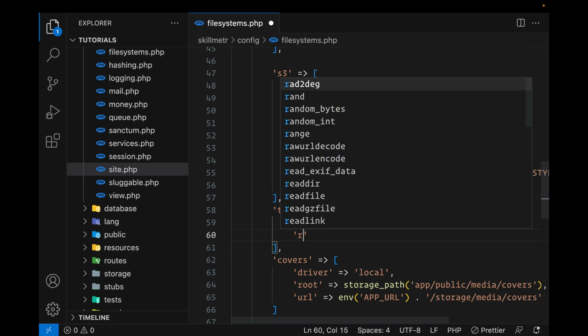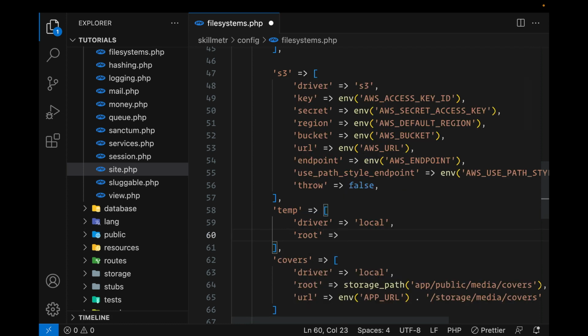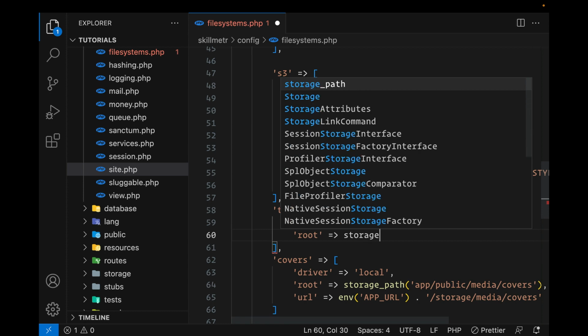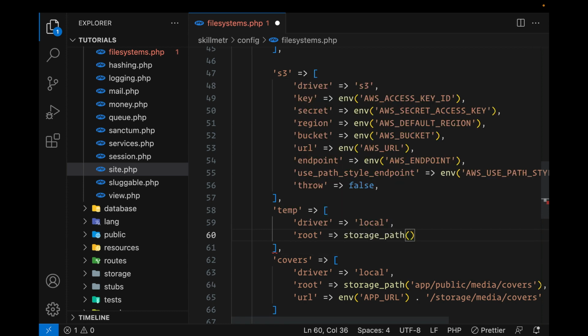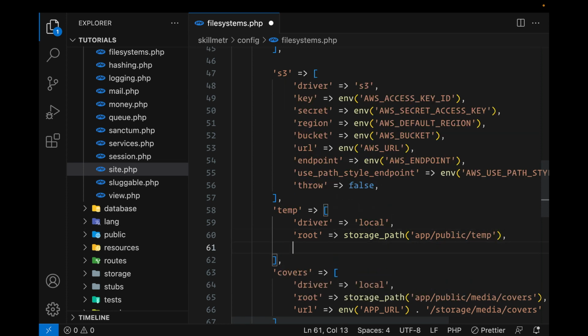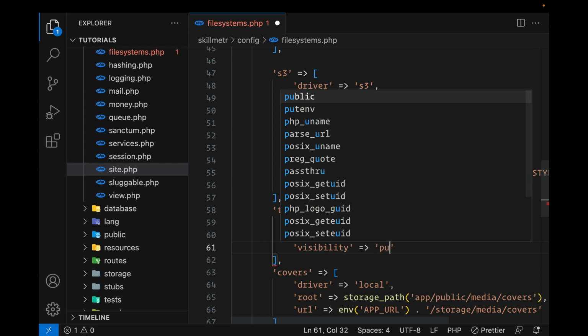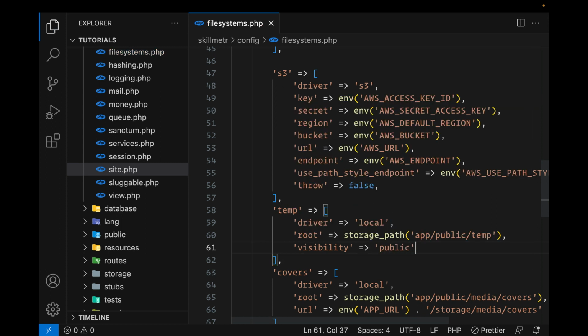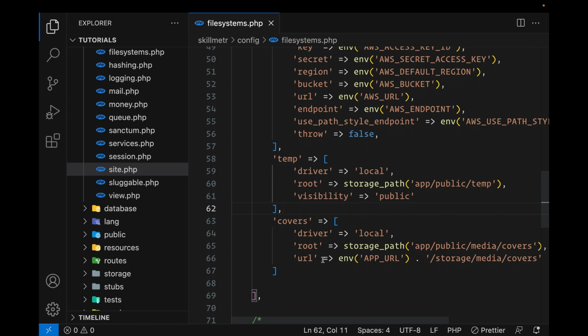The root, which is a directory, is the root that we just created. So storage path, and in the storage path, we want to go to app, public, and temp directory. And the visibility, let's just set it to public, even though this is not going to be important to be public, because we'll actually just be reading these files from within Laravel. All right, that's all we need for the temp disk at the moment.